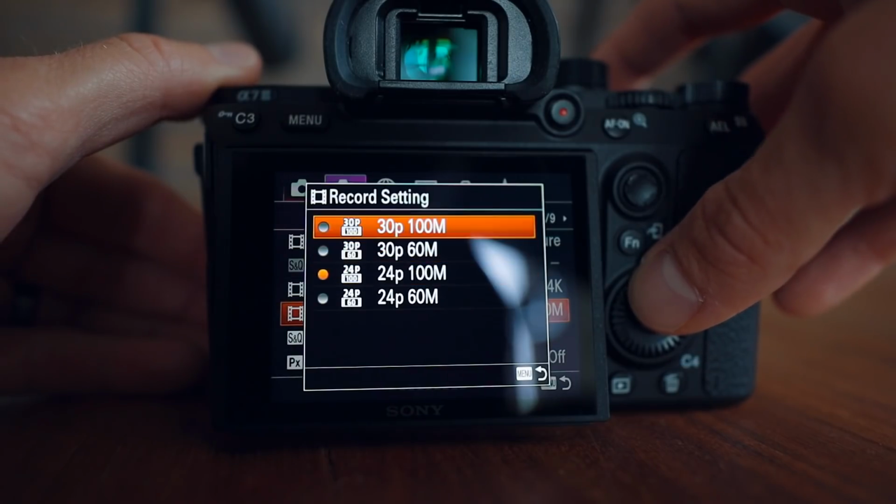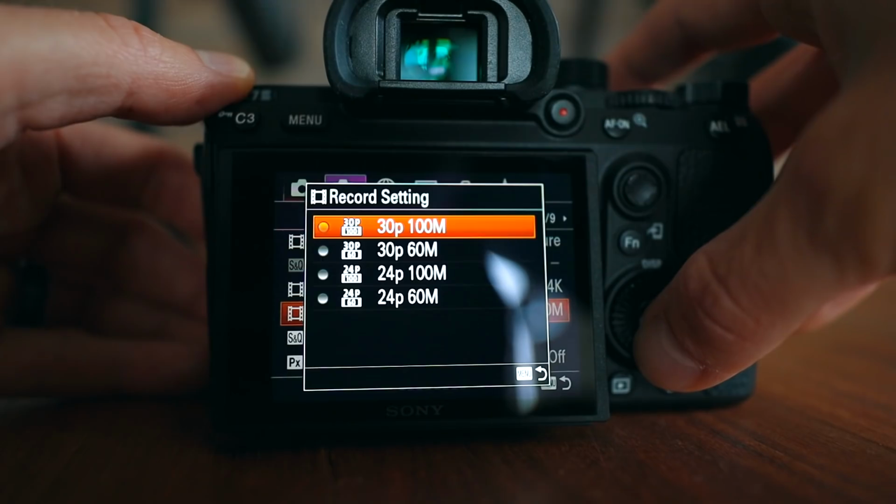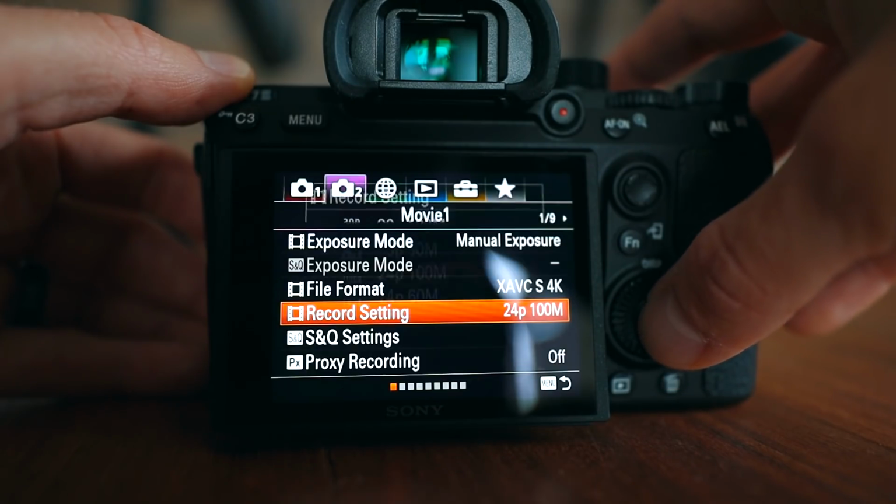Number one, by far the most common mistake that I see everybody make when they're starting out is filming in 30 frames per second. Or even worse, 50 or 60 frames per second. I get it, I've done it myself. You think, well, the more frame rates, the better, right? Wrong, you want to stick to 24 frames per second.